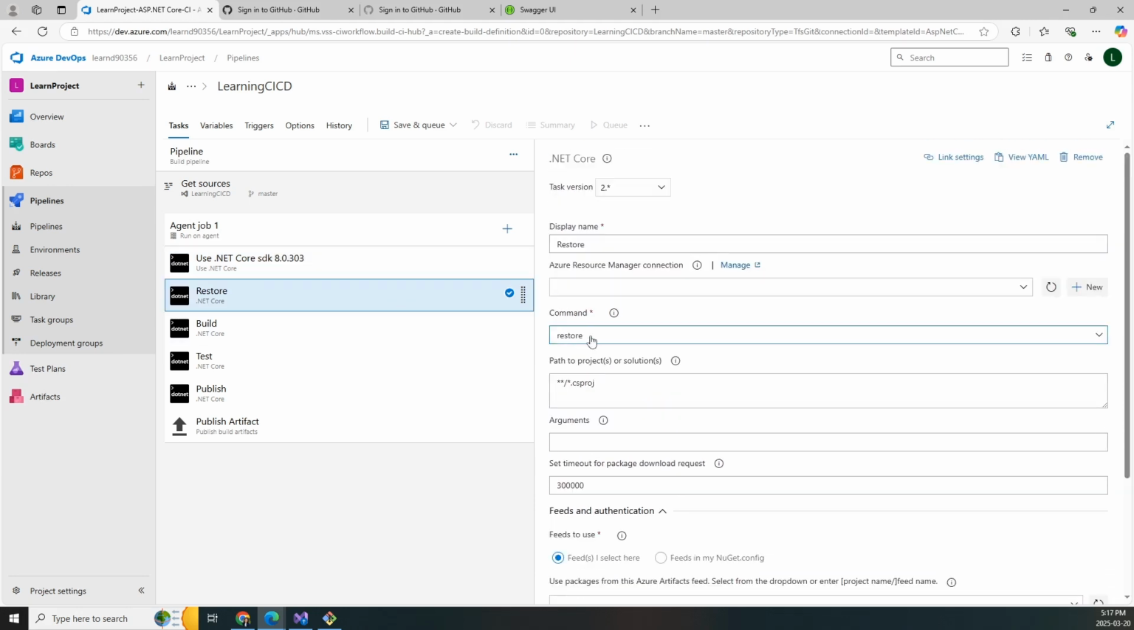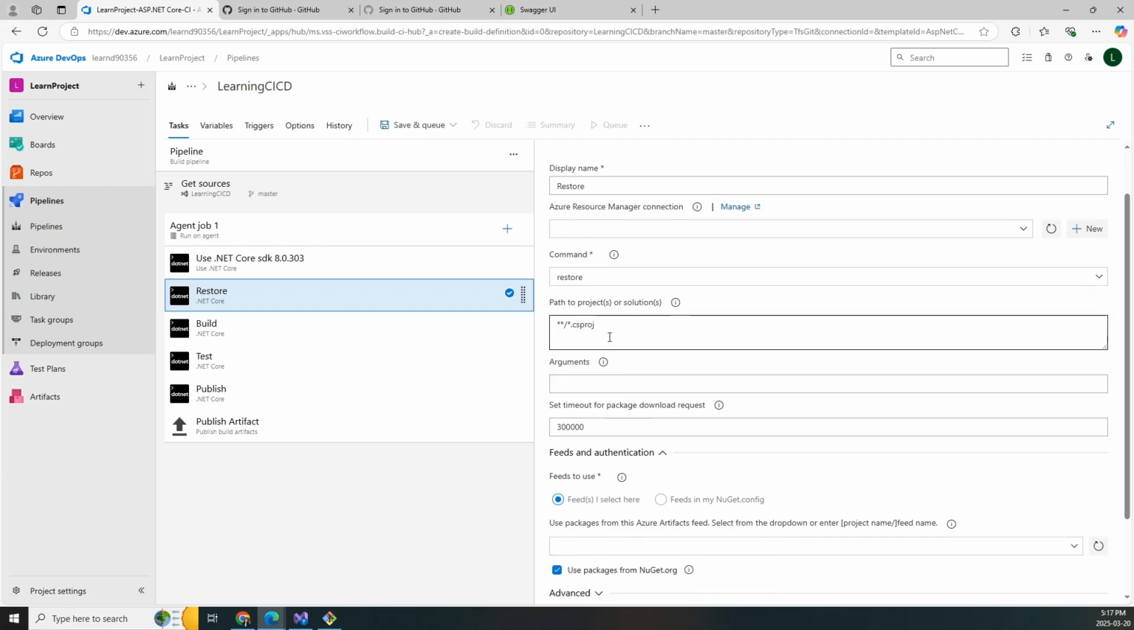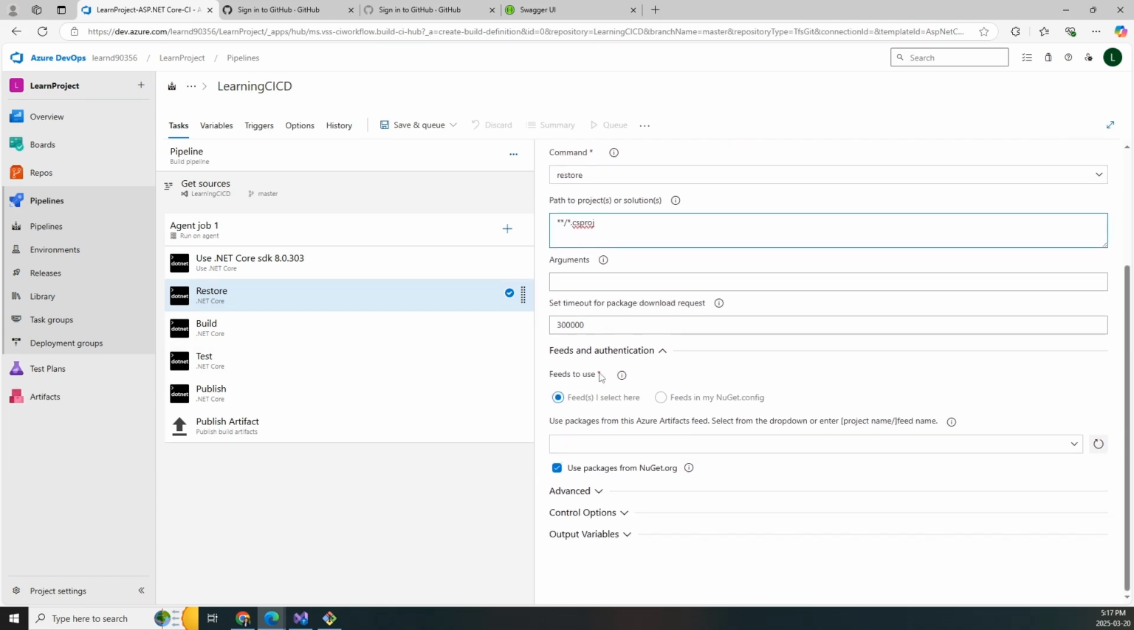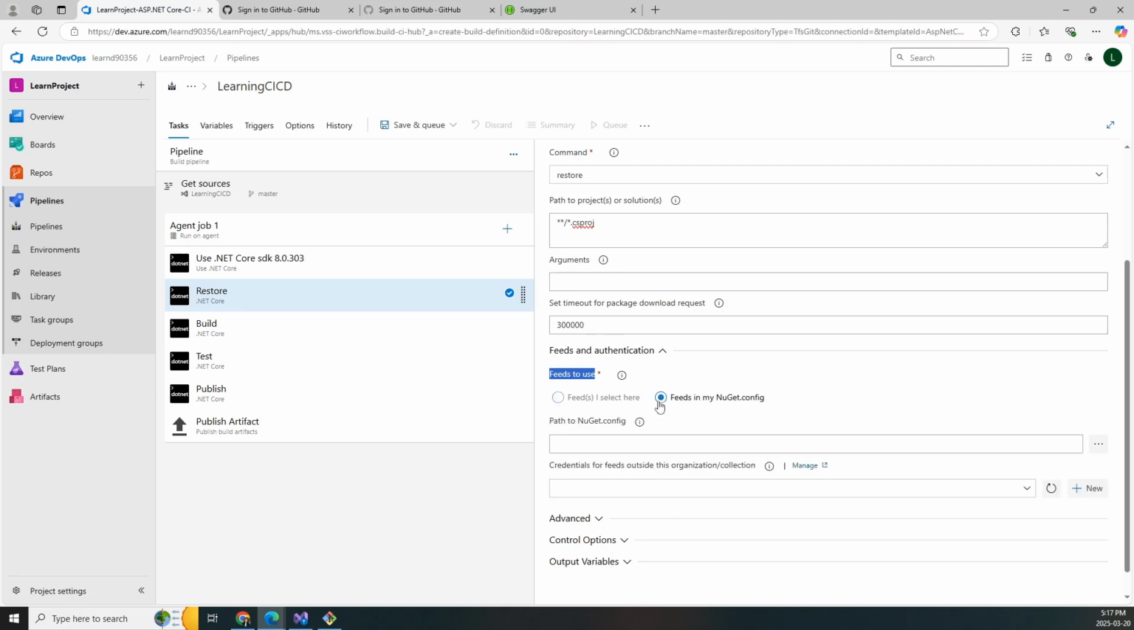Next task is restore, which uses the .NET restore command to download and manage the NuGet packages that your .NET Core project dependencies require, ensuring they are available for building and running the application. Give the path of your project here. Select feeds and authentication. I'm using NuGet.org, so I selected that. If you have your own library, you can select that. I have already created a video on how to create an artifacts feed.